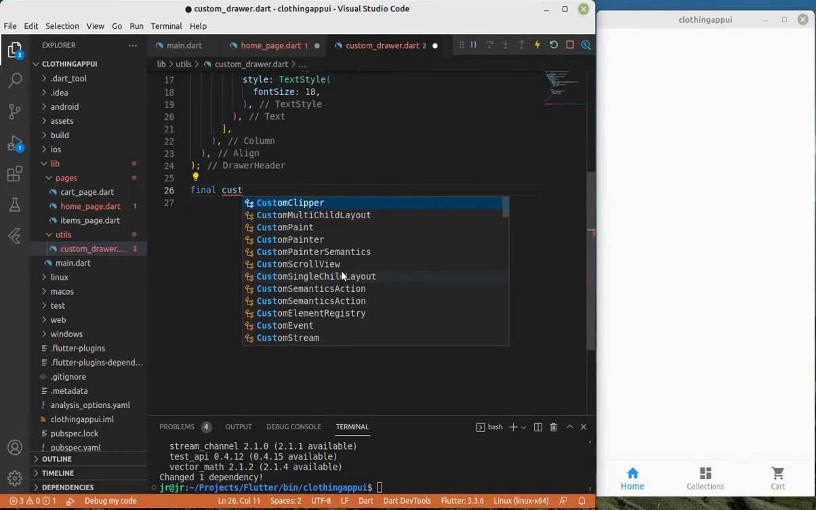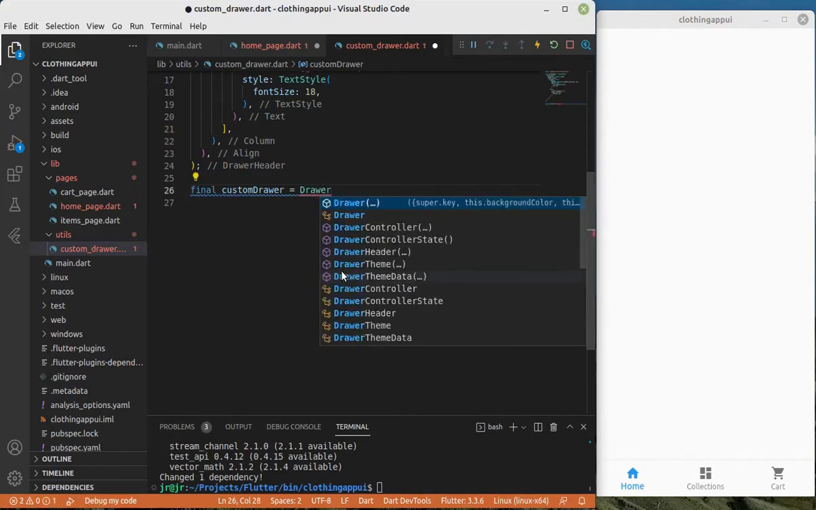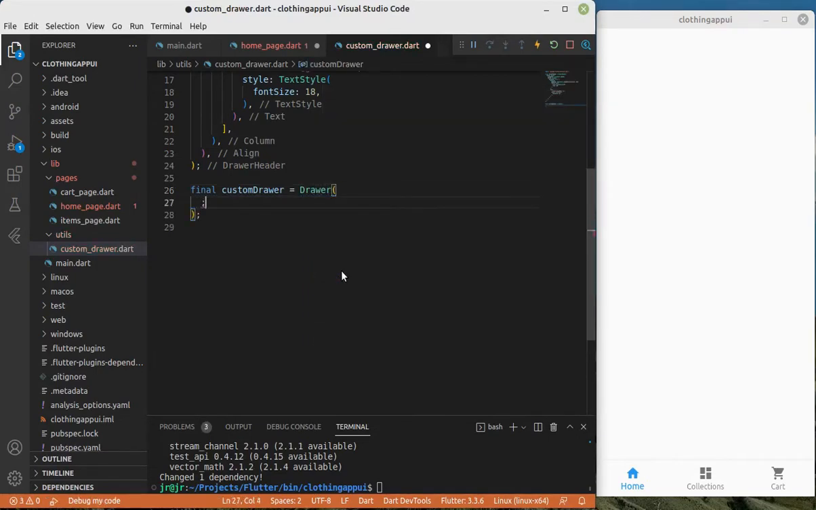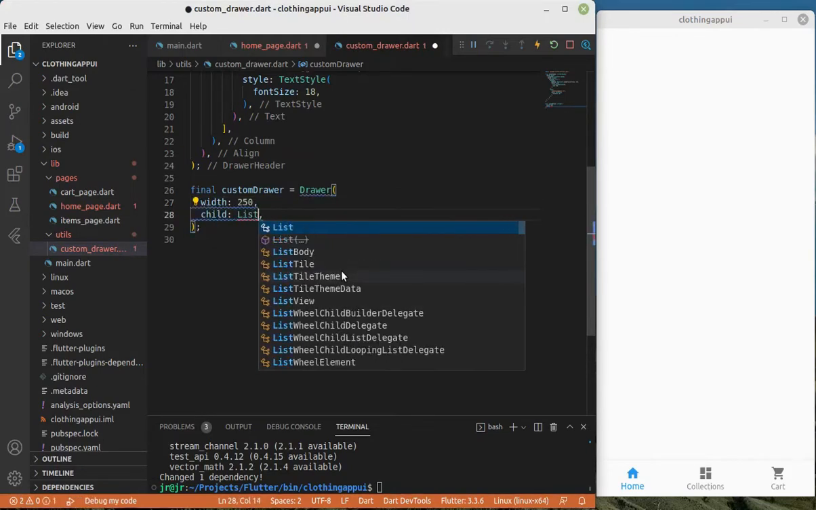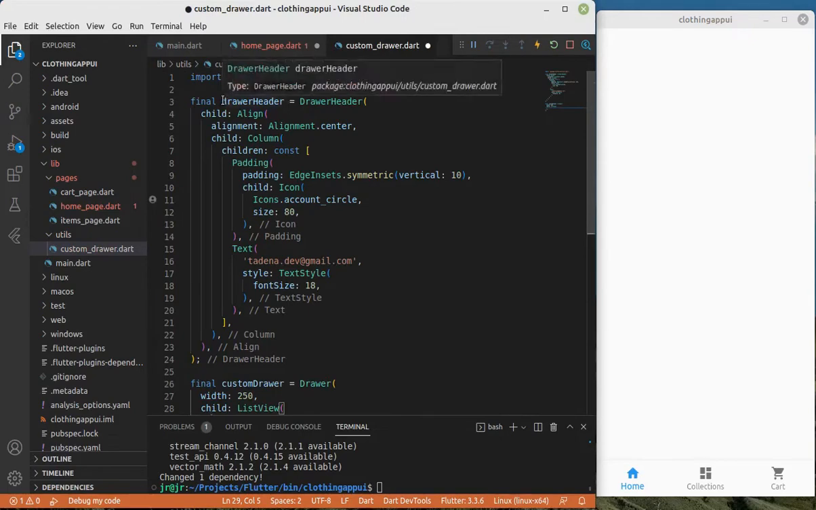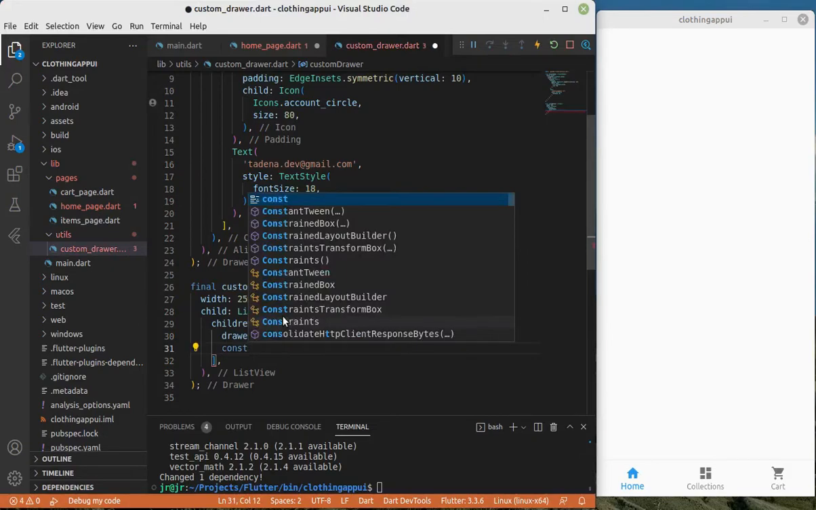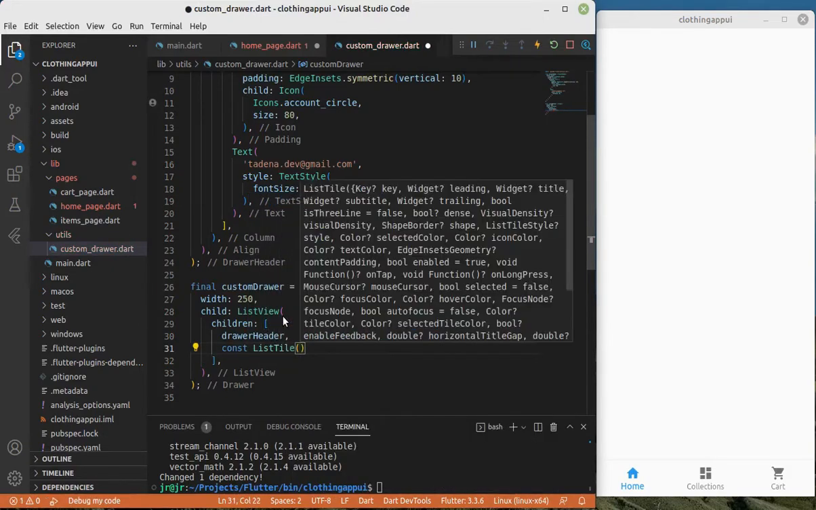And then we're going to create a custom drawer. With the drawer widget, we can actually put our content. Now we will have a drawer widget. Then we're going to give it a width of 250 with a child of list view. Then we're going to bring the drawer header inside the list view. And we're going to have a children first, then our drawer header.